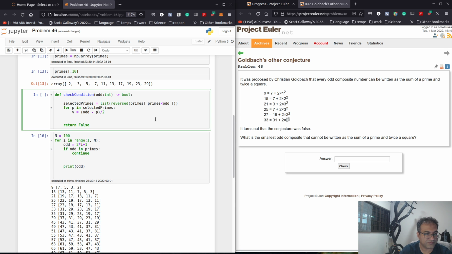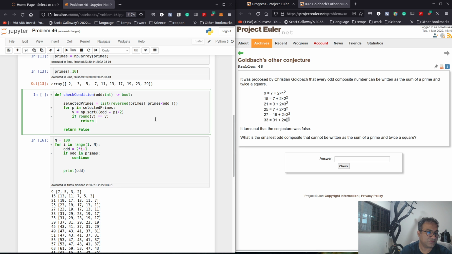So if, okay, square root of v, I should probably take the square root of this entire thing, and if this is an integer, is the same as v, I should return a true, else I should return a false.